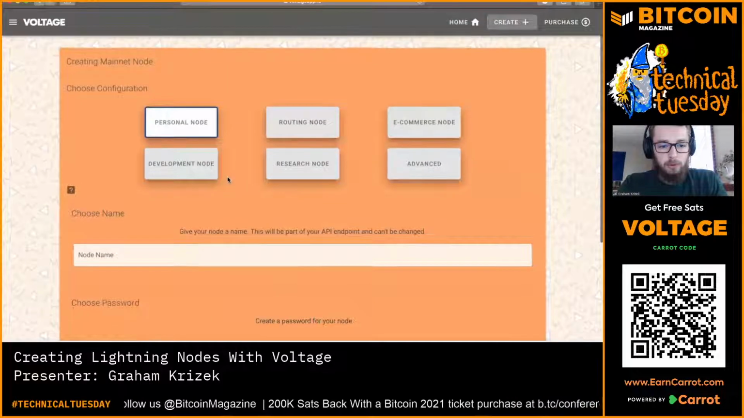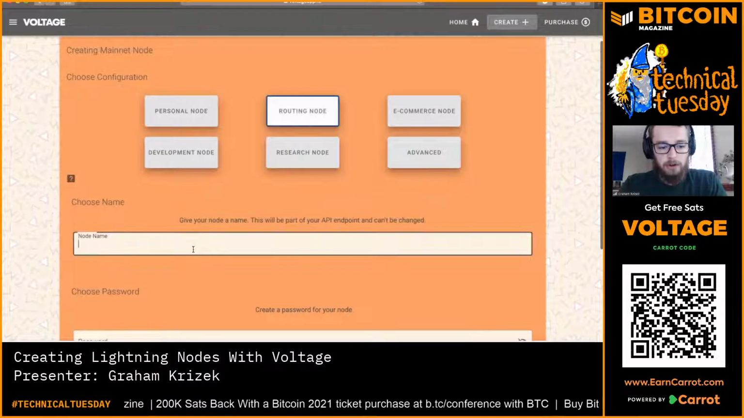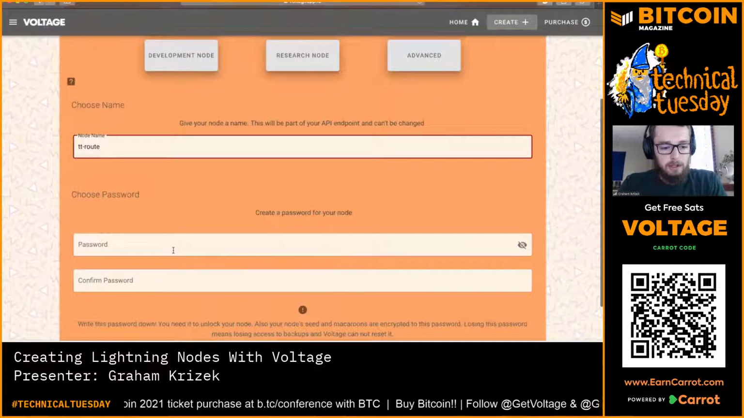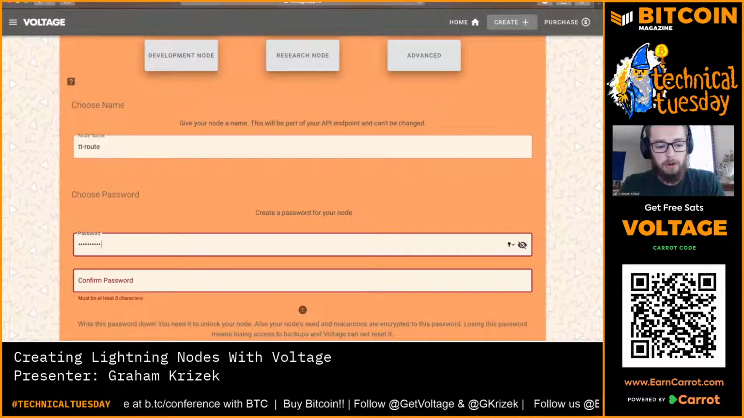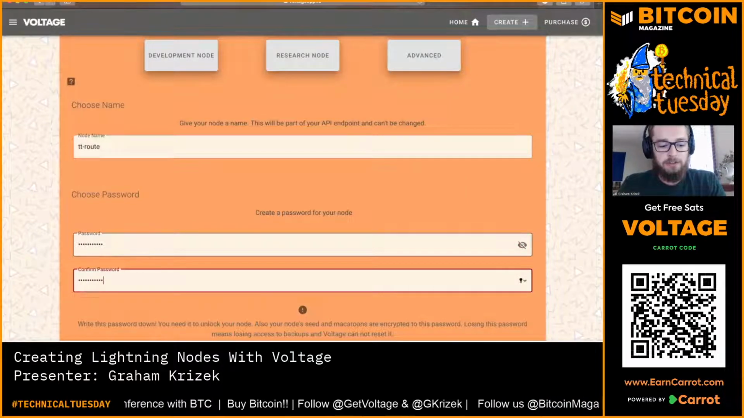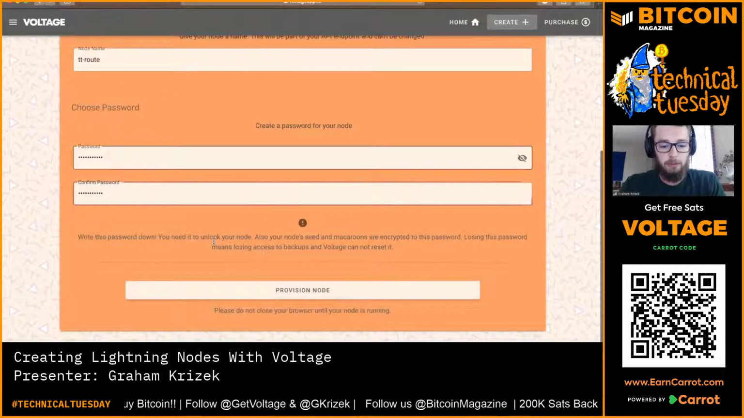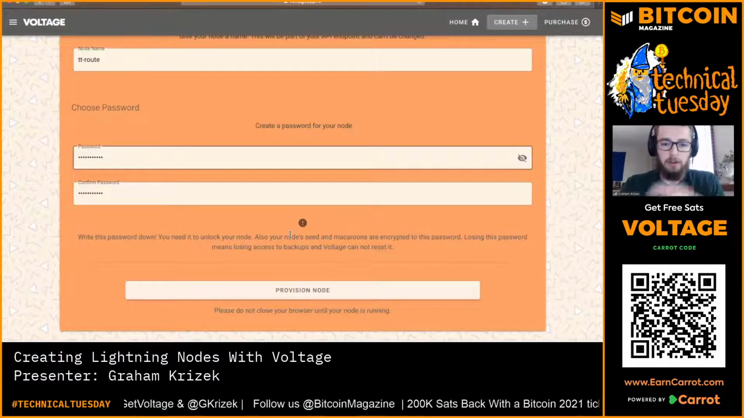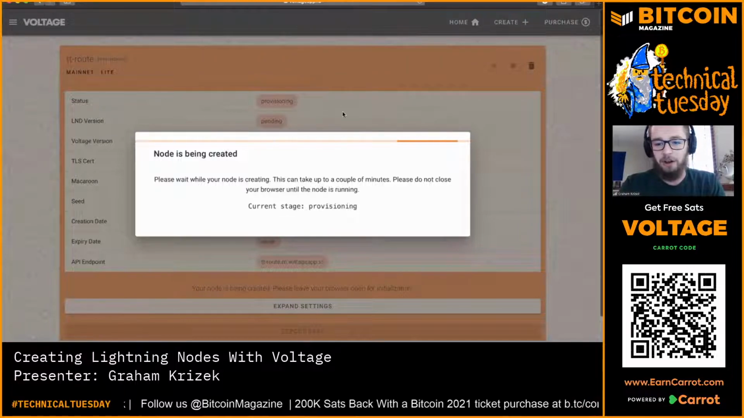And so we can select what kind of node it is. For this, we'll go routing node. We'll go Technical Tuesday route. And then you create a password, and this password will be used for your initialization into the Lightning node and for encrypting that data. So we have a warning here about how important it is to back this up, because if you lose this password, we can't help you. Like you're kind of on your own.